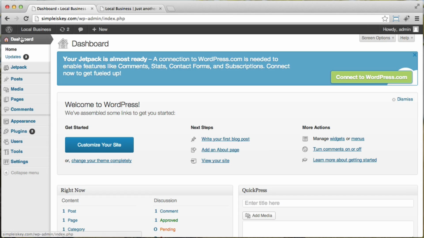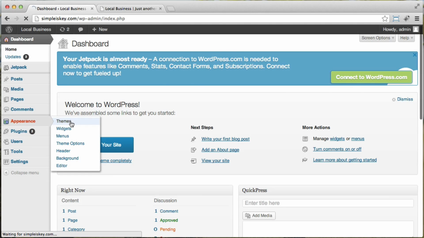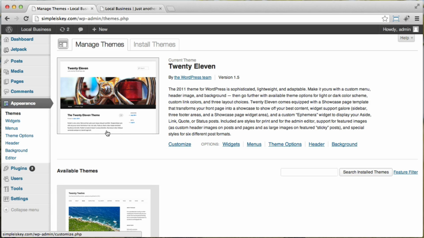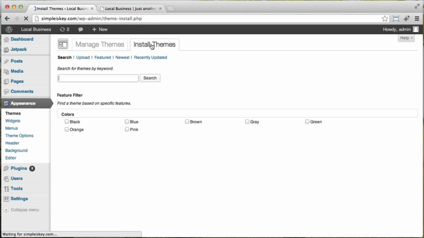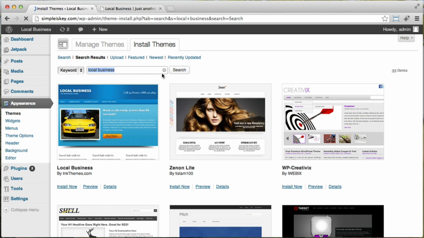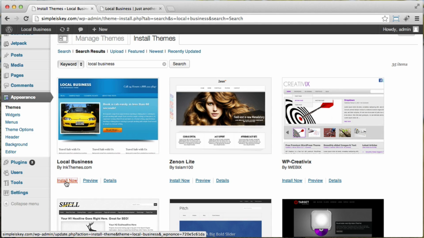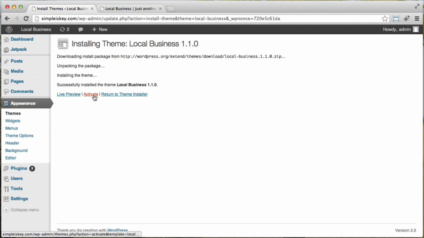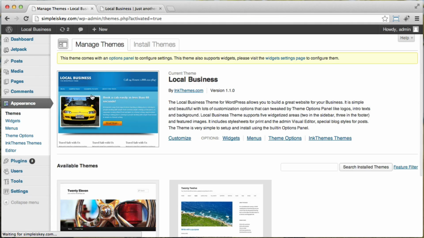Let's go to our dashboard and let's click on Appearance, then Themes. All right, then click Install Themes. Once we do that, we can look for local business. So that's the theme name, local business. Click search, and we see we have this local business theme here. Once we see it, we can click install now. Then click activate. All right, now our local business theme is installed.